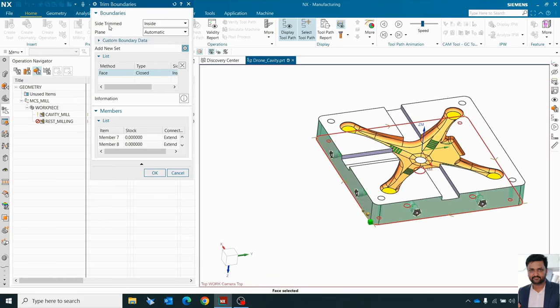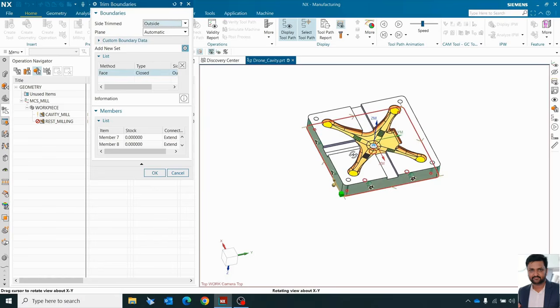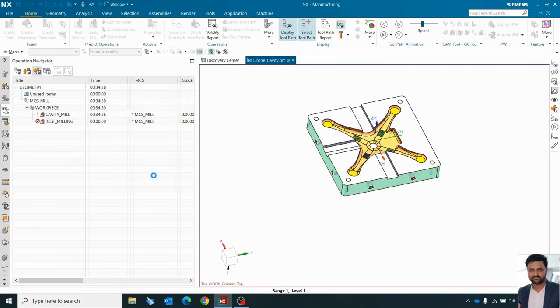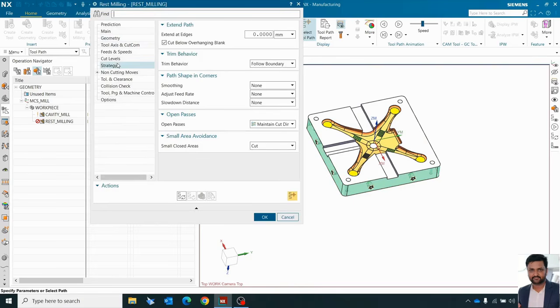For that we need to change the side trim from inside to outside. If you do that, then the outside region will be ignored, and only within the boundary it will get generated. Say okay. And we are here in strategy. We kept follow boundary here.